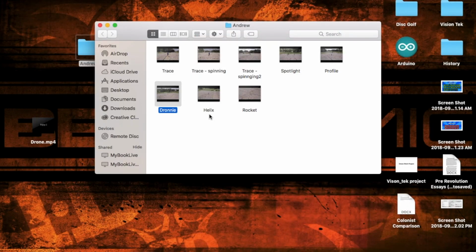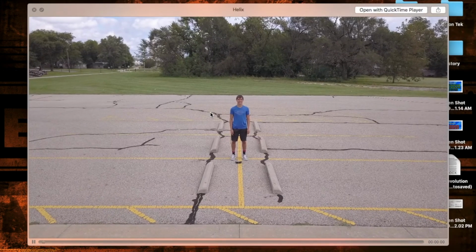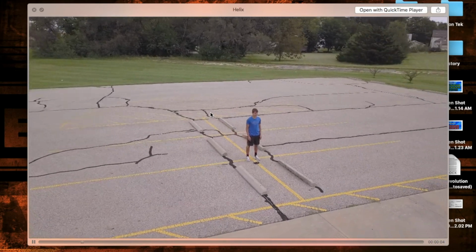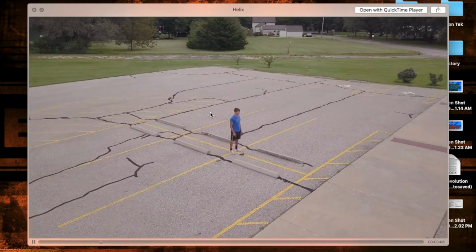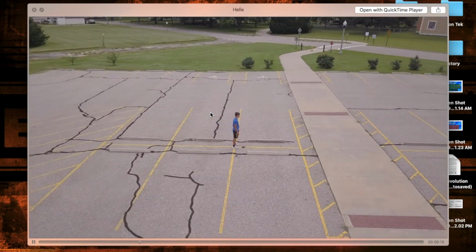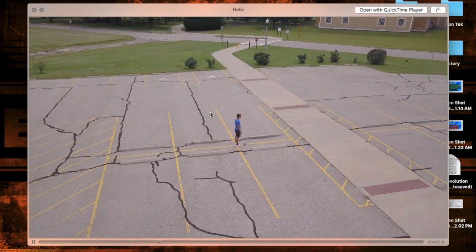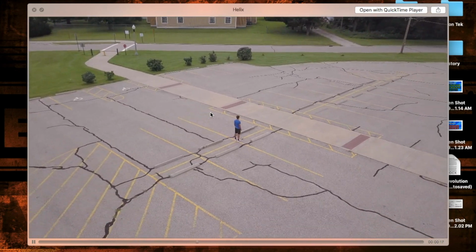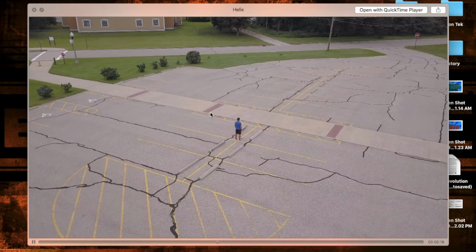Next is the Helix. This one is similar to Dronie in that the drone backs up and gets higher, but as it's backing up and getting higher, it will gradually spin around you. I guess you can see here. There we go. It's going in a circle around me while getting farther away and backing up. And so yes, in the software, this would be sped up a little bit with music, so it would look a little cooler because it's kind of slow right now, but it still looks pretty cool.